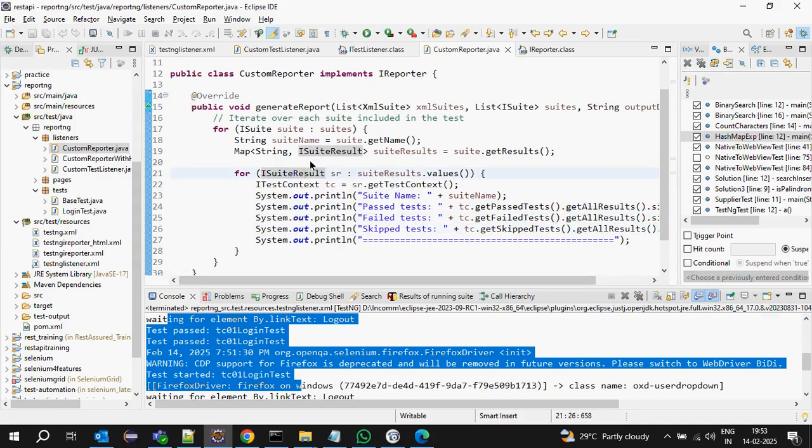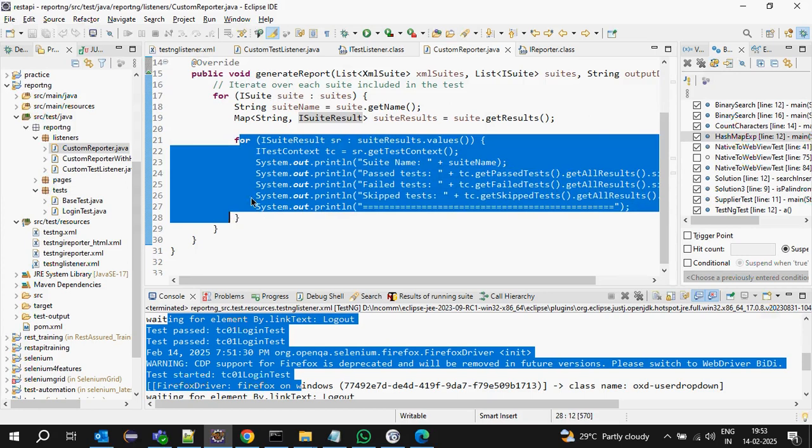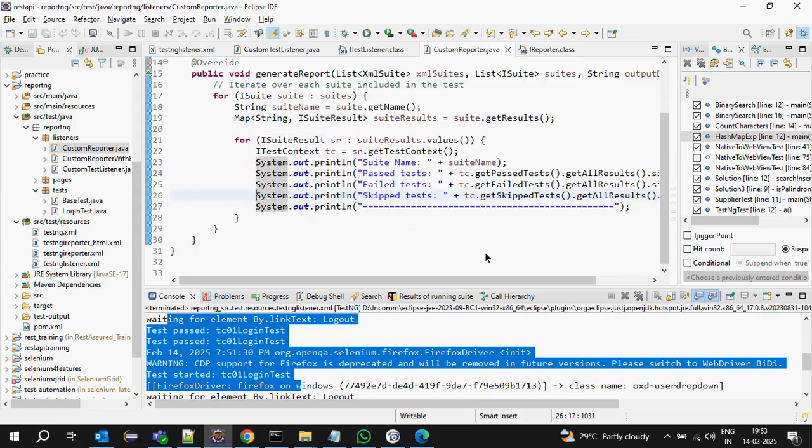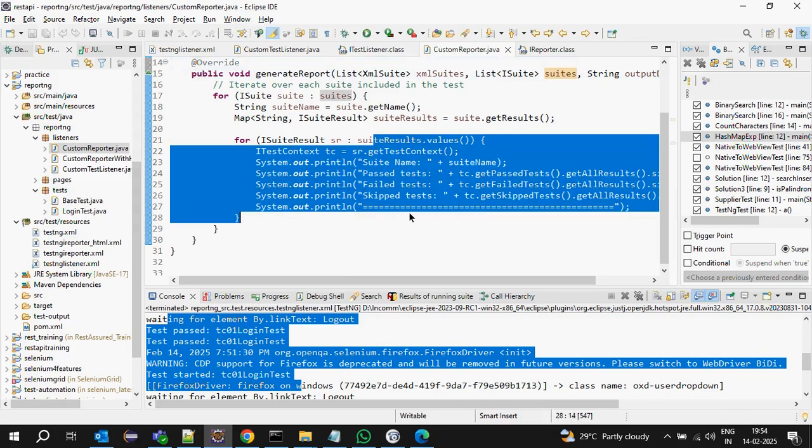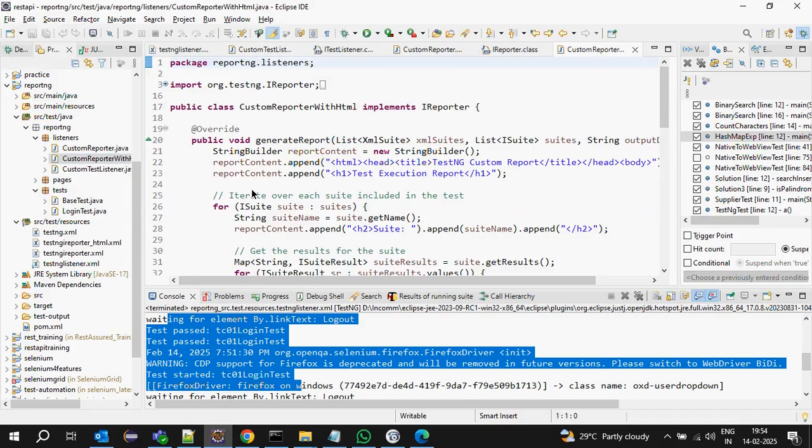Right, by using iReporter also we can print. We will see one more few enhancements on top of this. This is just a simple one: we can iterate suits and print how many passed, failed, skipped. That's it. I have written one more thing.